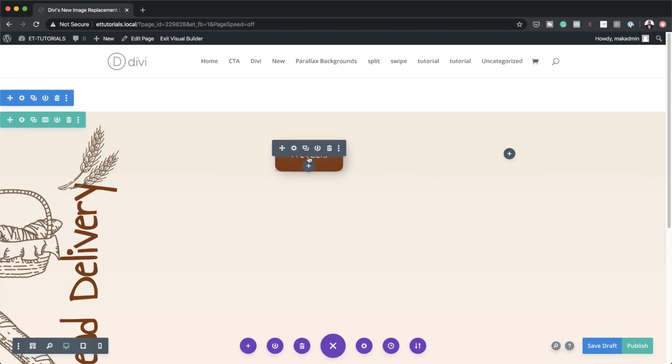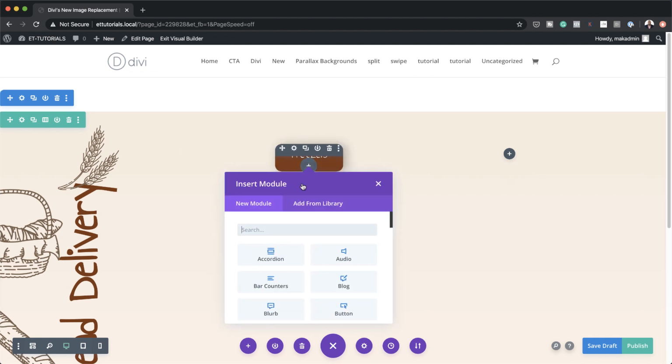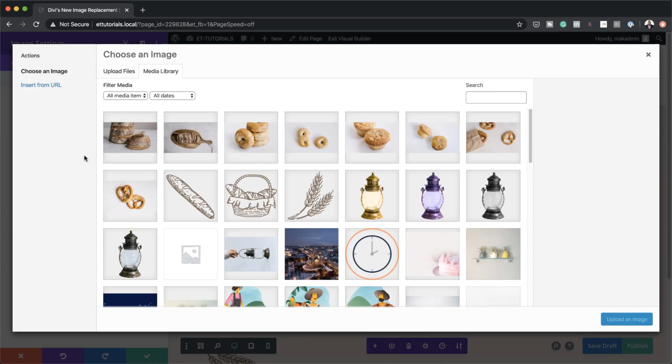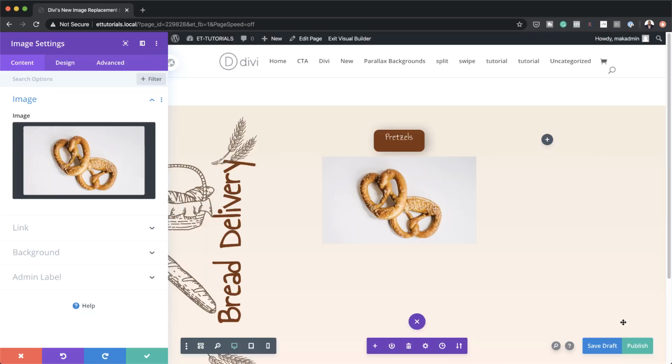Now it's time to add our first image to column 2. So I'm going to click on this plus button, search for my image module and select it. And then I'm going to go ahead and choose my image. So we're going to go with the pretzels. So I'm going to select my first image, upload an image.